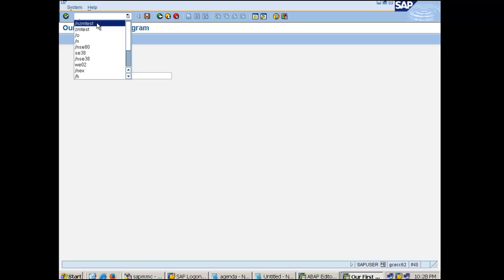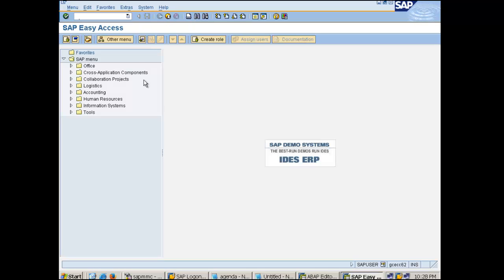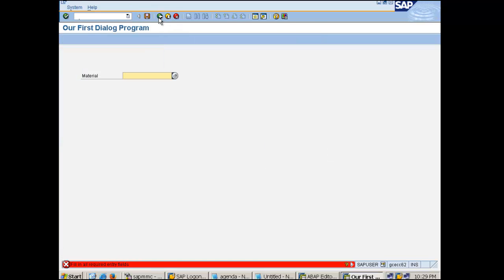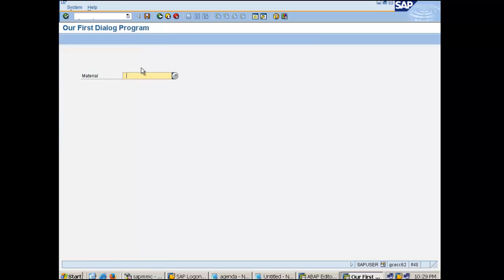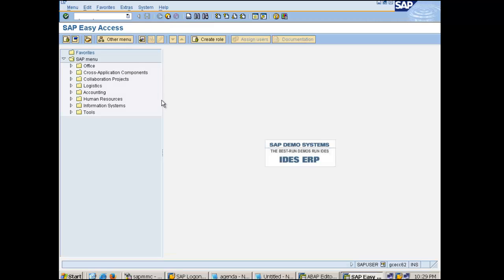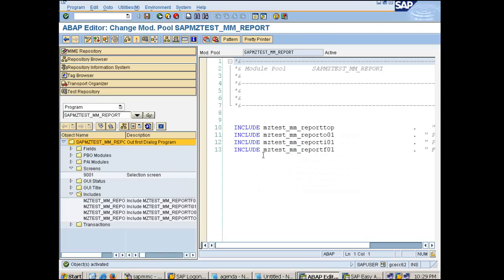So when we load this transaction again, give some values here, hit enter, and then if you click on this, we are leaving the program. So now we came out of it. So this way, if I click this, okay, obviously we need to give some value here because it's mandatory field. Click this, you'll come out. Click this, you'll come out. So now you know what is GUI status, what is GUI title, what is OK code, what is the exit command.